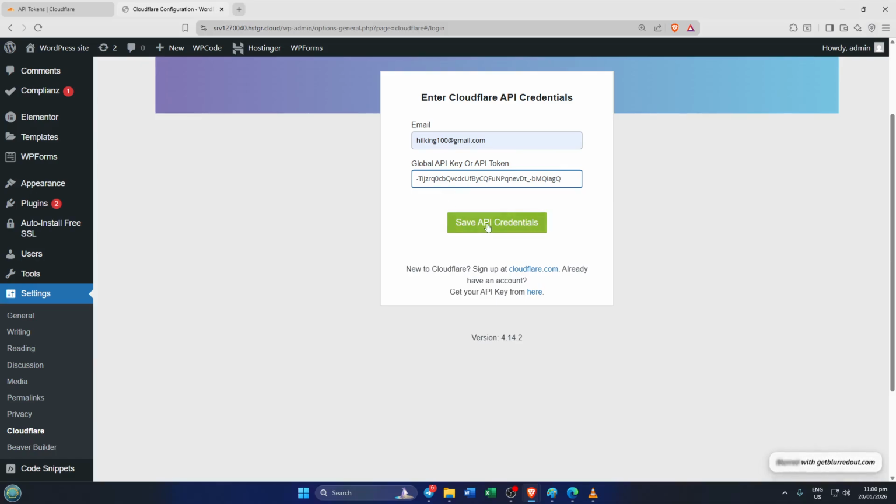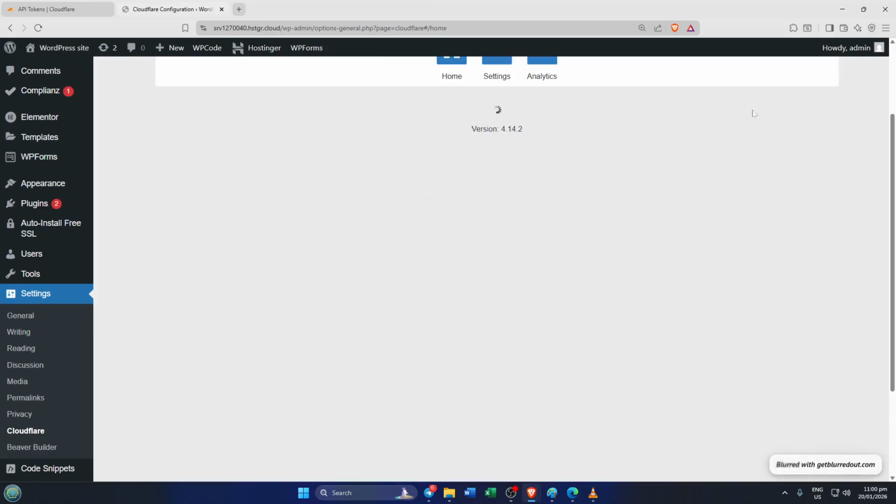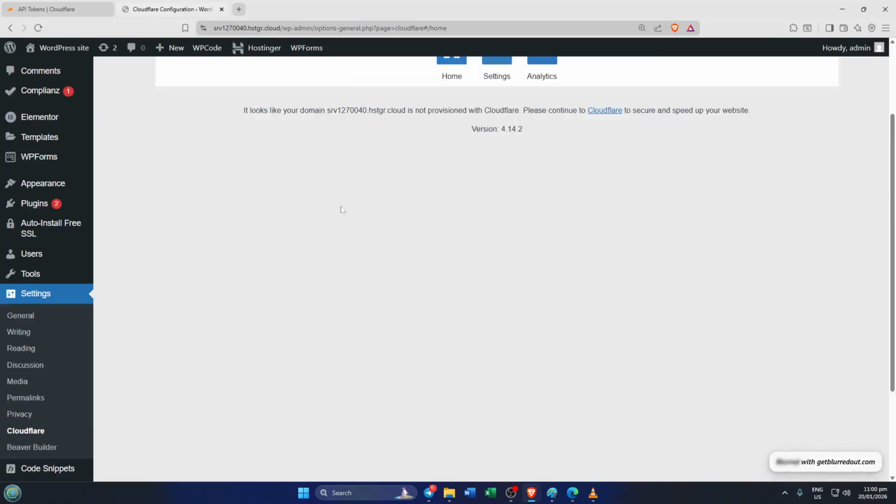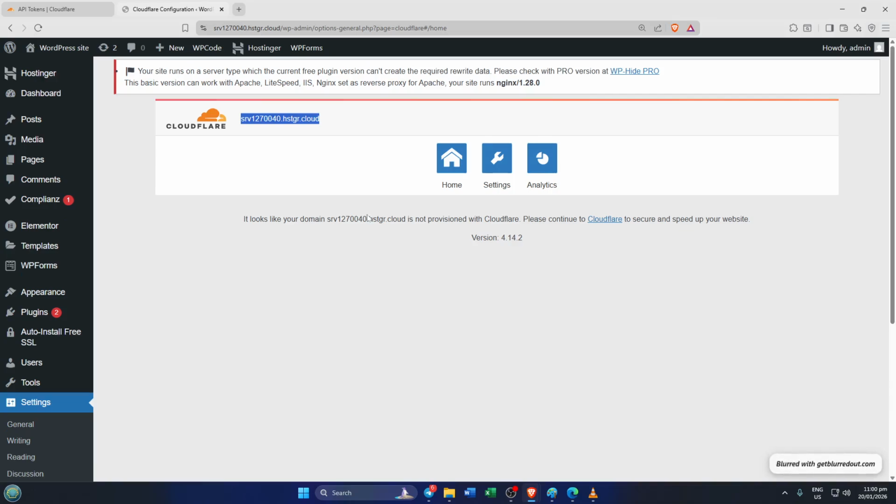But if you want a real speed boost, look for a feature called Automatic Platform Optimization, or APO. If your site gets a lot of traffic, or you want the snappiest experience for visitors around the globe, APO can make a big difference by caching even your site's dynamic HTML pages. There's a small fee for this if you're on a free Cloudflare plan, but it's absolutely worth considering.